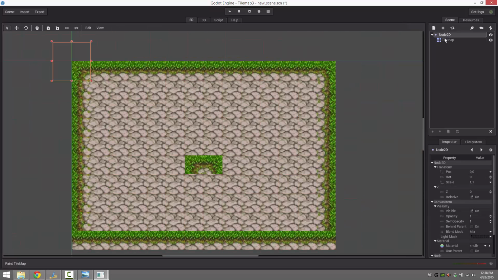Now let's quickly look at our physics. This is one of those areas where things do get sort of buggy for me. So if this doesn't work out correctly, I apologize.